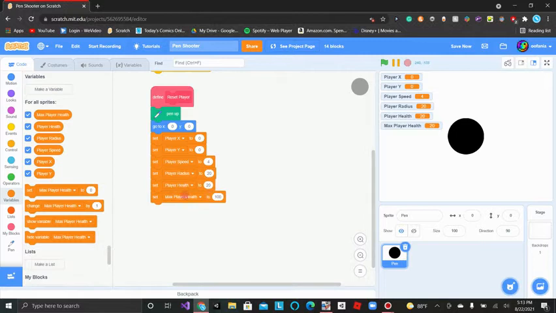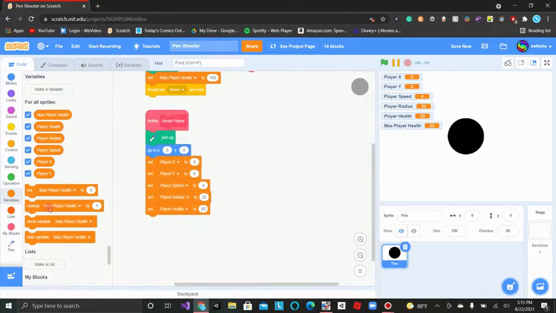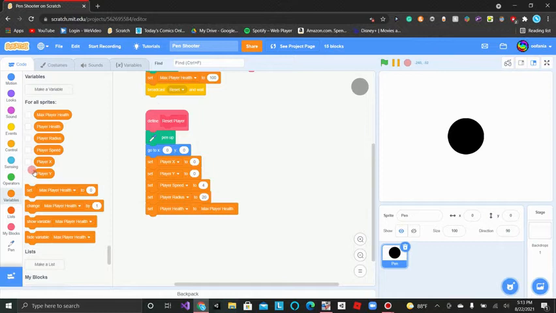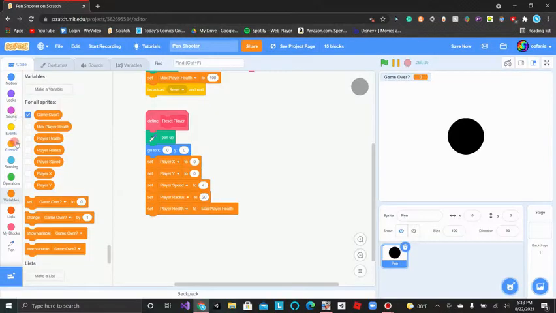And we're not actually going to do that in the reset player because we might have upgrades. And if we do upgrade things, we don't want to reset the max health because you could buy an upgrade. So we're going to set the player health to be max player health. And we're going to set the max player health over there. I'm just going to hide these variables because I don't really need them on my screen. And then we're going to set game over for all sprites to be 0.